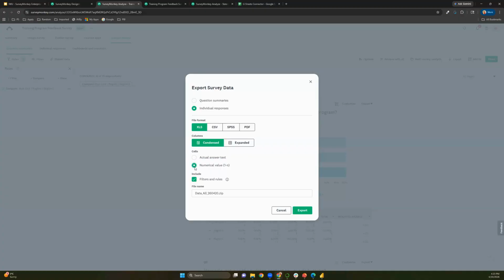So if you're using multiple choice, or a matrix question type where you can assign the weight to a label, and you only want to have the number within the data set versus the actual answer text, you can do that by selecting the numeric value option.